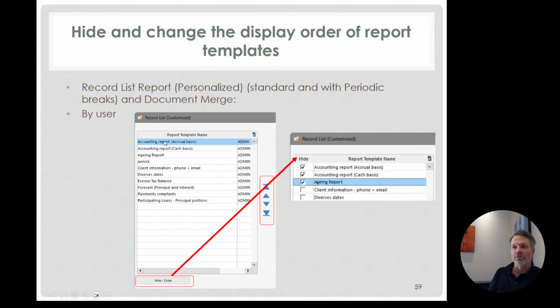The only one I use is the accounting report on an accrual basis. I would hide everything else and put this in first position, or I keep only a few and put my more important ones on top and the other ones are not shown. And this is by user. Okay.